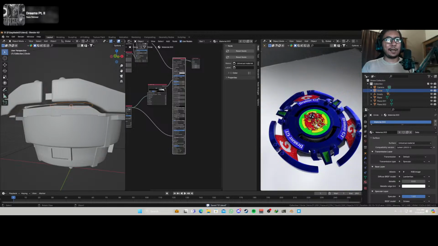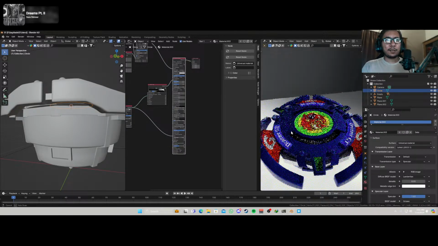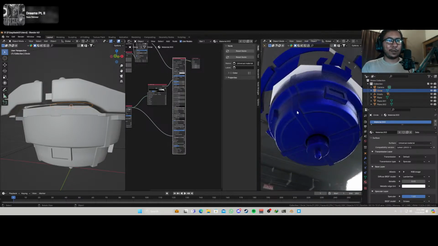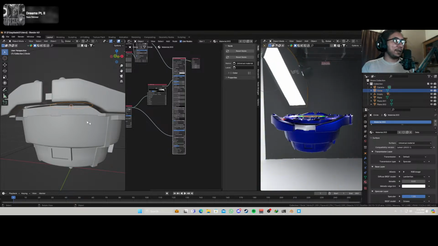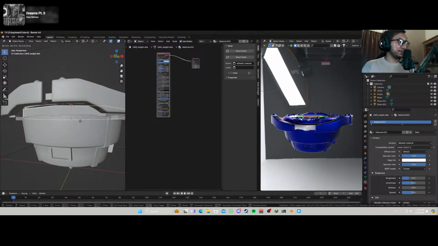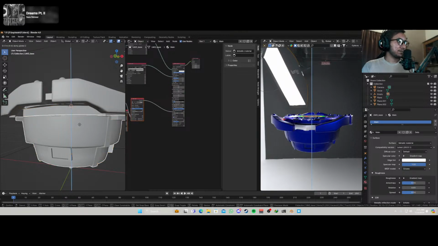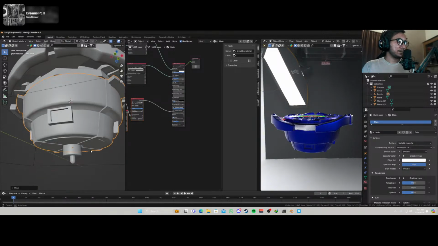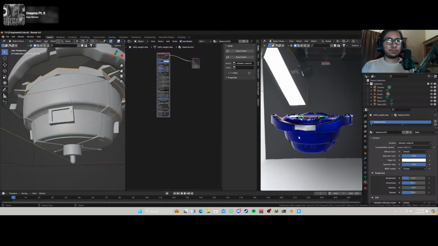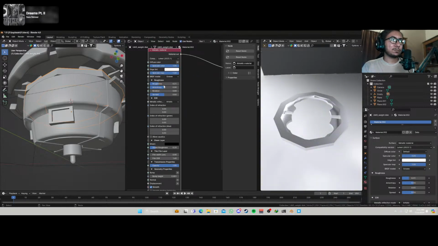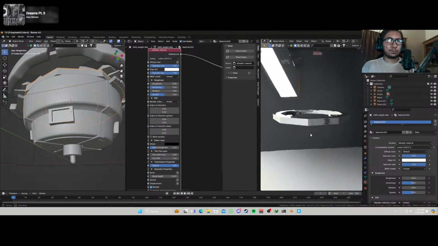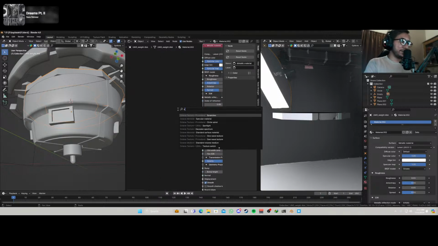Okay, since we got that one done and our Beyblade is looking really good, let's work on the middle piece. I'll just add in a noise.